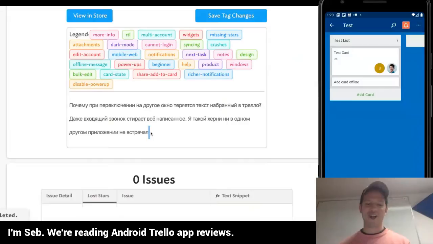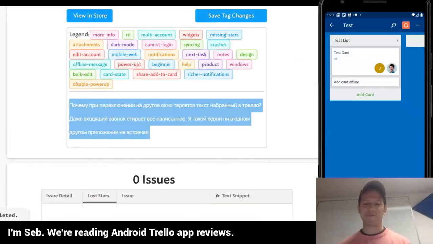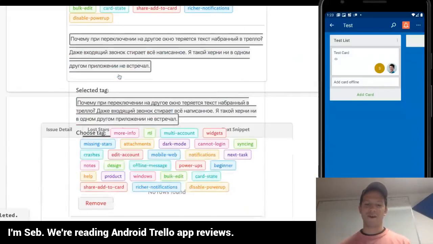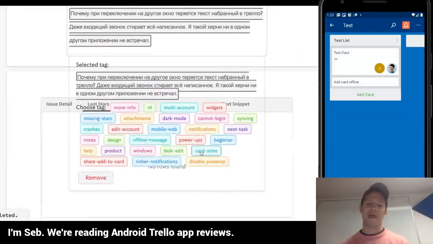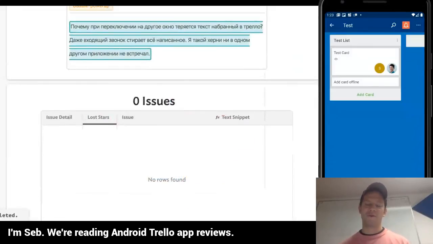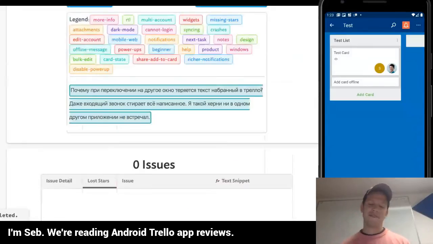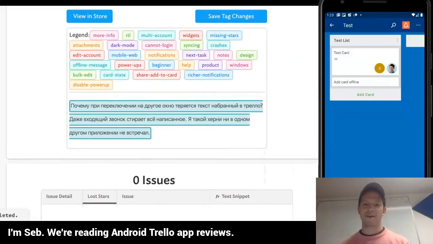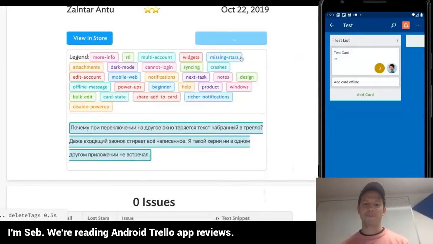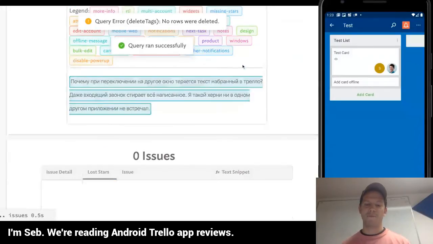And I would chalk this up to CardState. This is a previous issue that we had, a development lifecycle issue, where we would assume that whatever text was typed into a card, if the user navigates to a different screen or window, or they receive a call, as this user mentioned, the previously typed information would still be there.